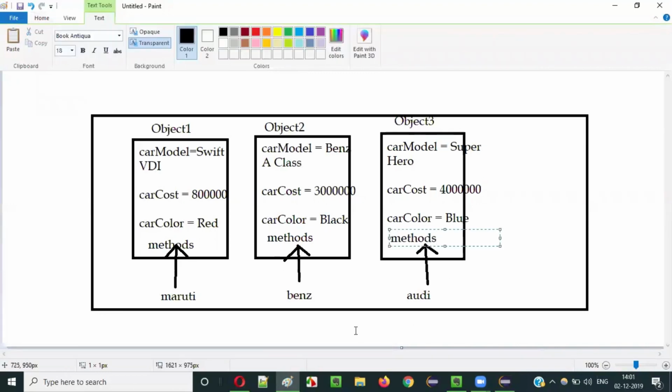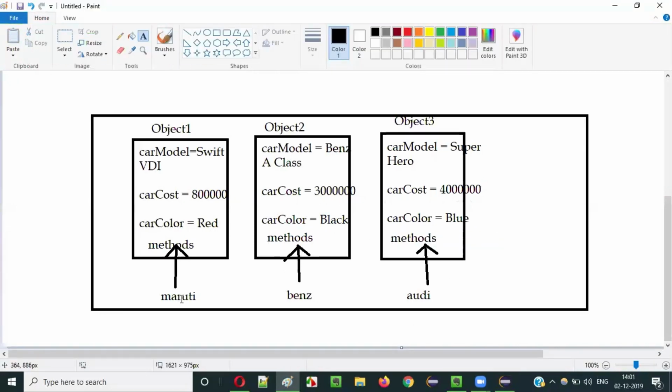So when you access the methods of the class with the help of this Maruti object reference, these methods will work according to these property values. And when you access the same methods using the Benz object reference, these methods will work as per the data stored in these variable property values. That is, it works object-storage-data wise. The same way with Audi: these methods will work according to the data stored in the object of this Audi reference.